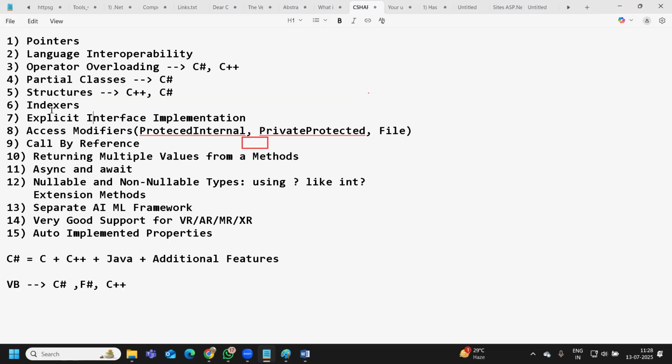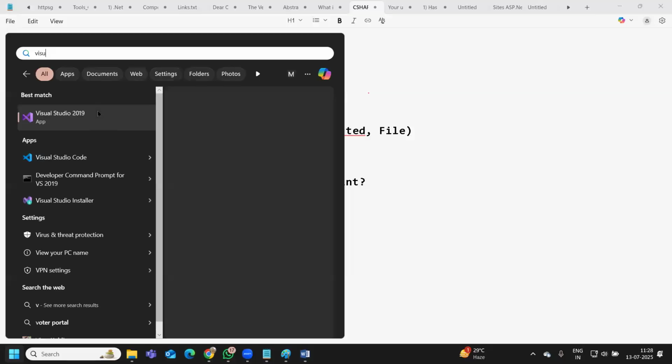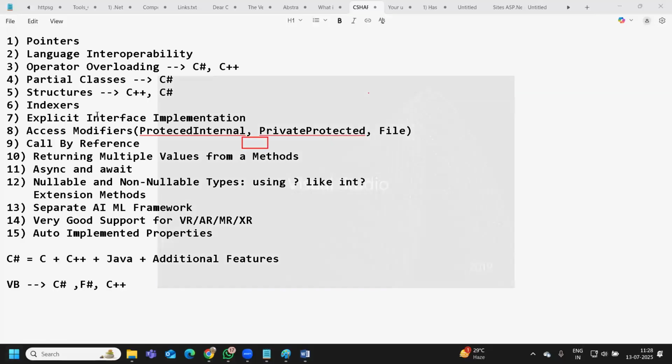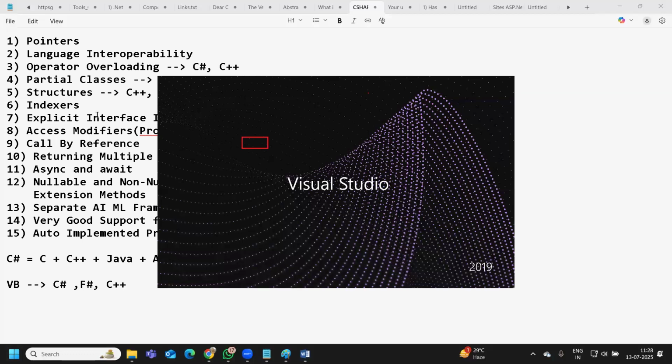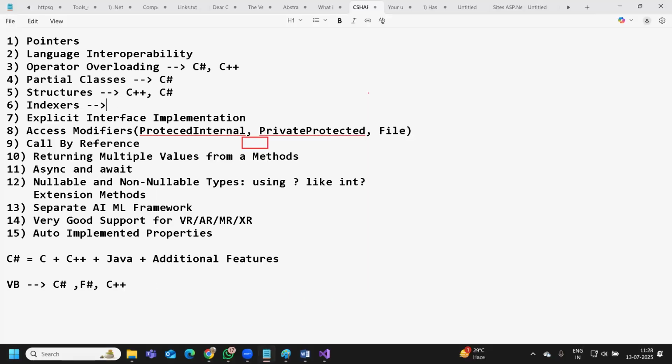Then indexers. Many structures are in C#. I will show you many inbuilt structures that are there in C#. Even we can create our own structures also. I will show you. Let it open. Now indexers. What are indexers?